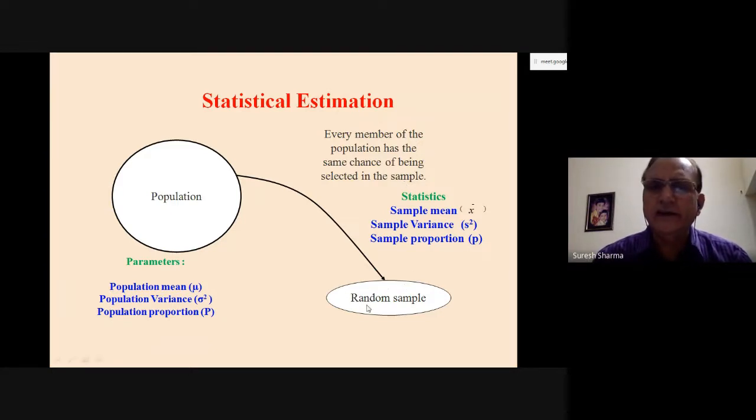So we generally take a random sample from the population. Now, there are two things. Please try to understand. There are values which are concerned with the population, and there are values which are concerned with the sample.